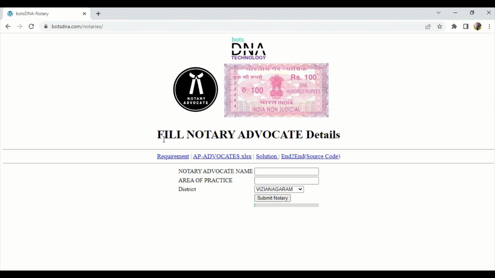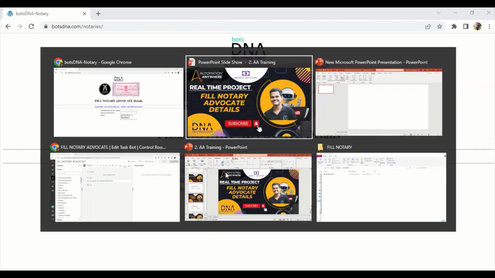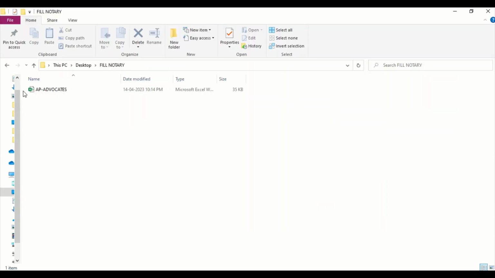Very simple requirement actually, but the concept of the requirement is very tricky. So here what you have to do first is click on the requirement, then you can get some good requirement video from the Bot DNA Technology YouTube. And here you will get the AP advocates.xlsx input file. I will show you that particular file. I have already downloaded it and placed it inside one of the folders.